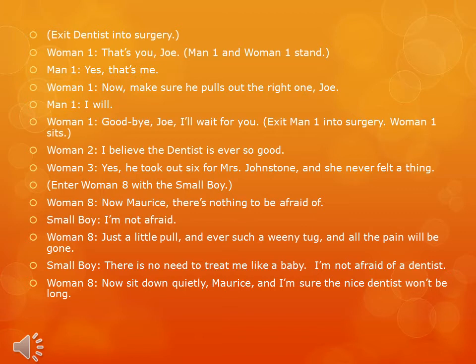Small boy: There is no need to treat me like a baby. I'm not afraid of a dentist. So the boy was very brave and he was answering, don't treat me like a baby. I'm not a kid. I'm no more a kid. I'm not at all afraid of a dentist. Woman 8: Now sit down quietly, Maurice, and I'm sure the nice dentist won't be long. So she is asking him to sit down and they are waiting for the dentist.